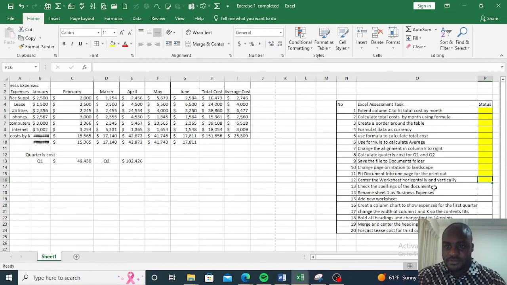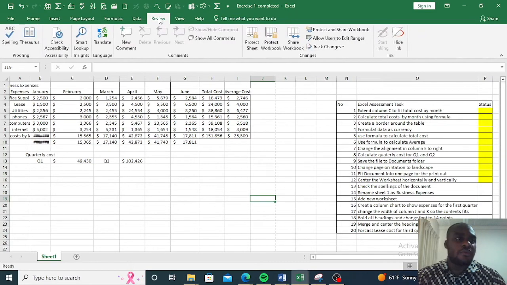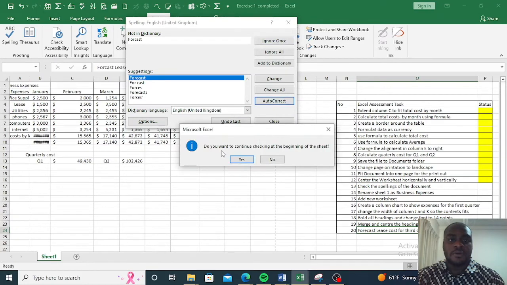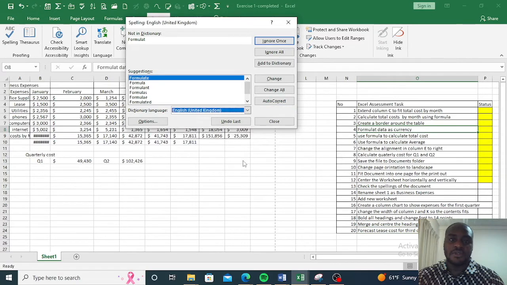Check the spelling of the document. One way of spell checking the document is by going to the review tab, and right here you have spell check. We click spell check, and we autocorrect. Do you want to continue checking at the beginning of the sheet? Yes, we want to continue checking at the beginning of the sheet.